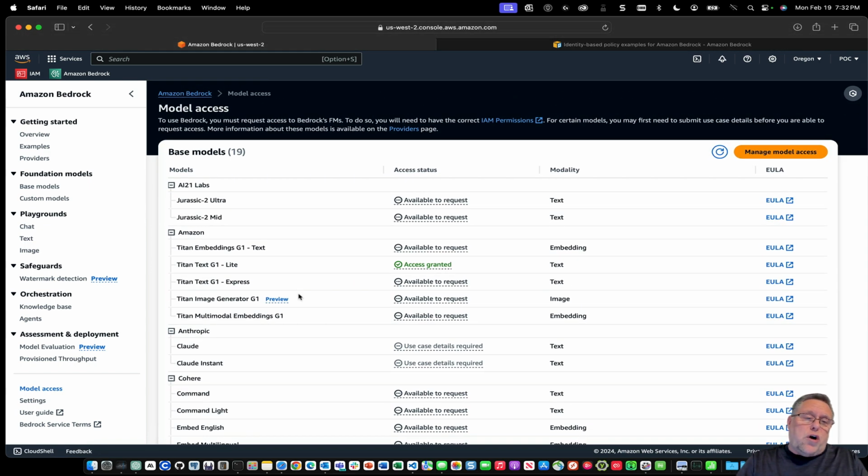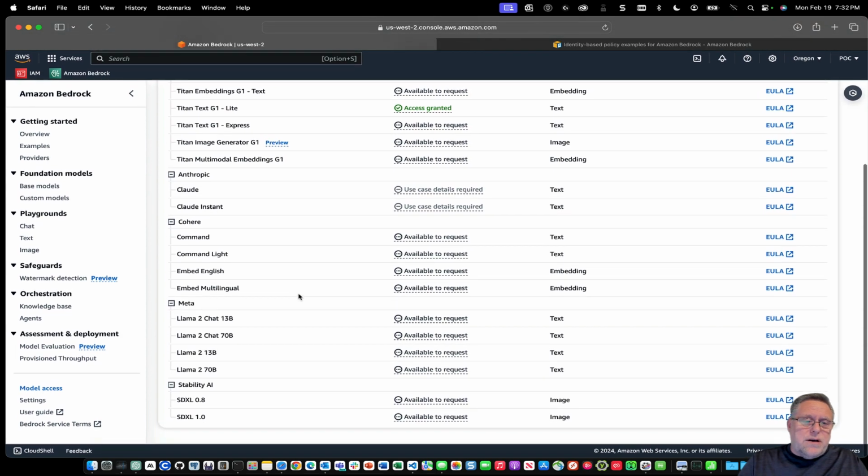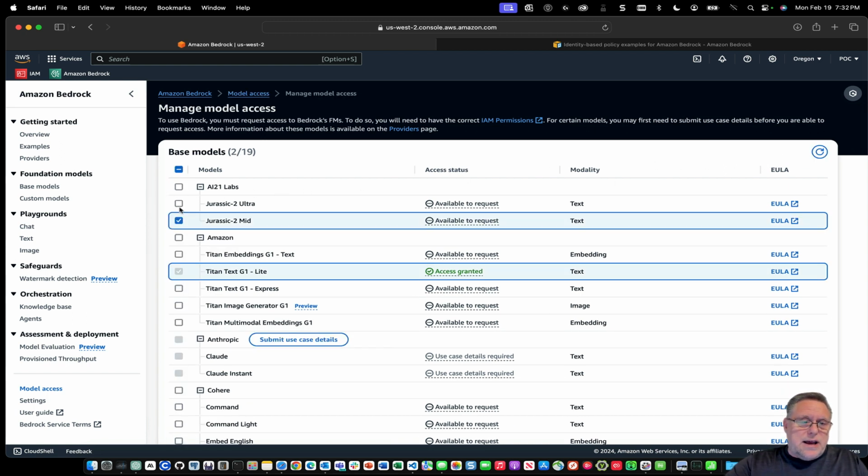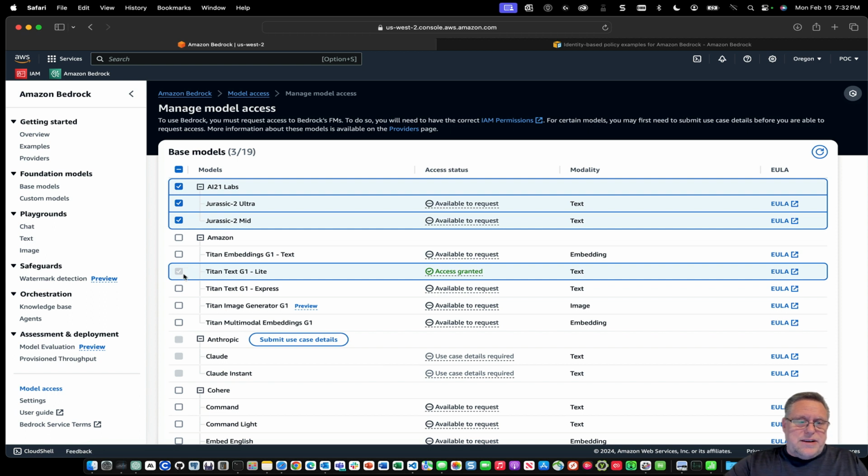This is where you get all the access to AI21 Labs, Amazon, Anthropic, Cohere, Meta, and Stability AI. And there's probably going to be more in the near future. So to get started, just go ahead and click Manage Model Access. We're going to go ahead and add just a couple of these. We don't need a lot of them, and just to test out.